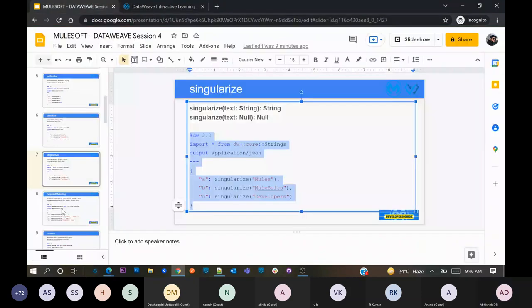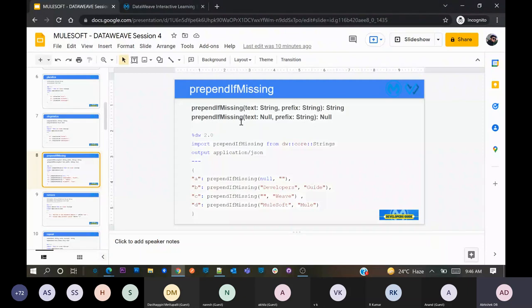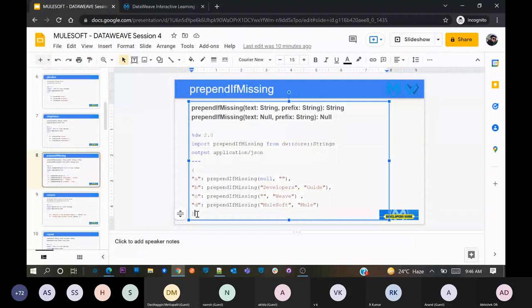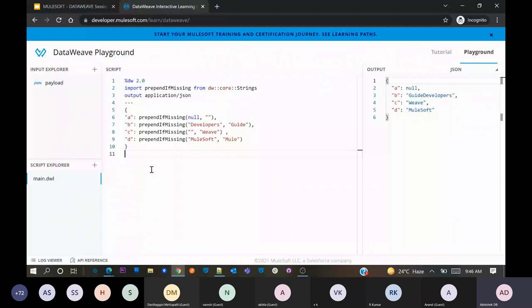Now, prepend if missing. Yesterday we have seen append if missing. Now it is prepend if missing. So what it does is, in append if missing, this was the suffix part. But now in prepend, this becomes the prefix part. So whatever I give over here, it will go to the last and it will come to the first. If you can see, like developers guide, so it became guide developers.